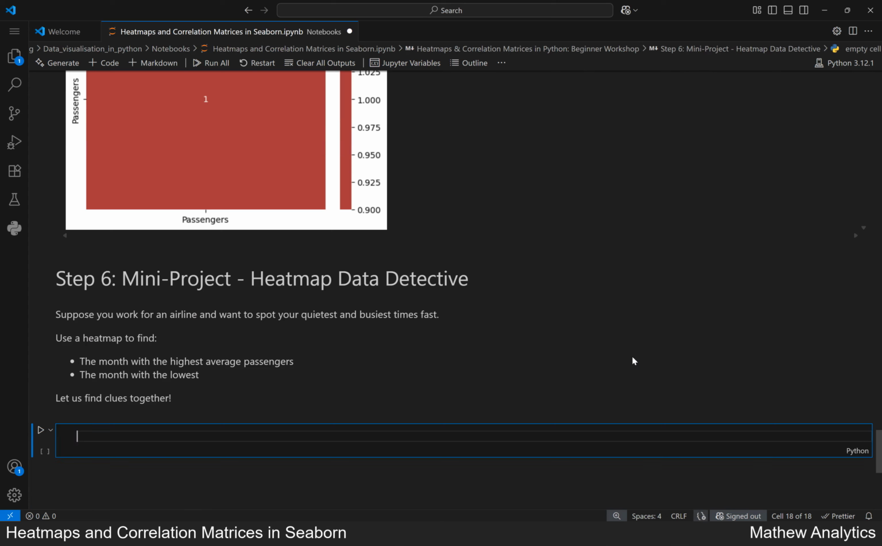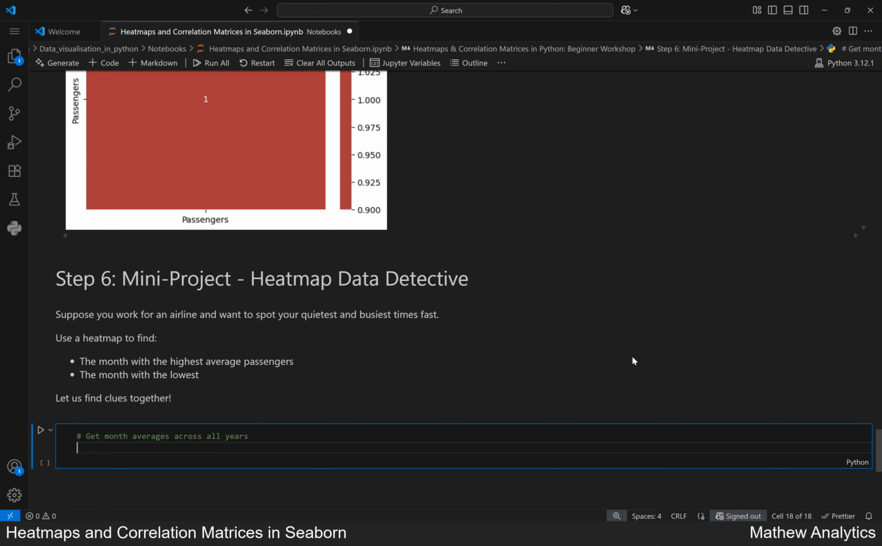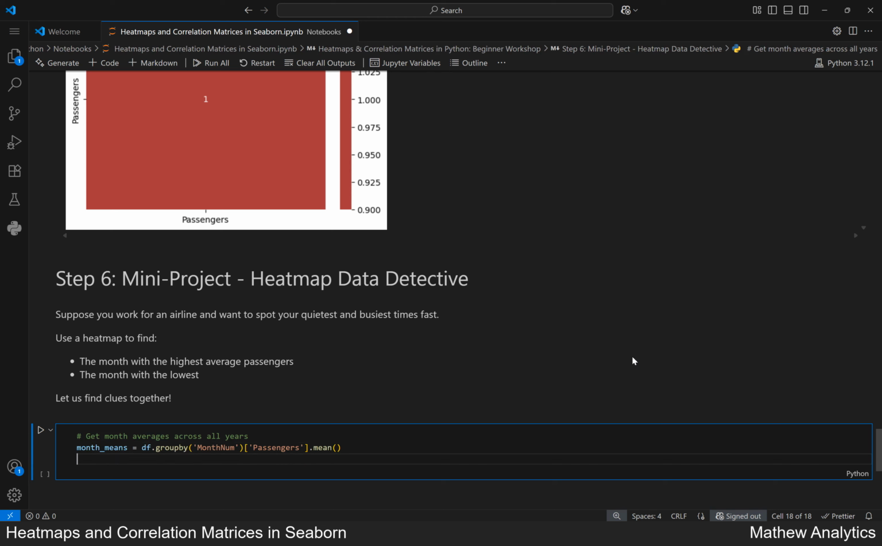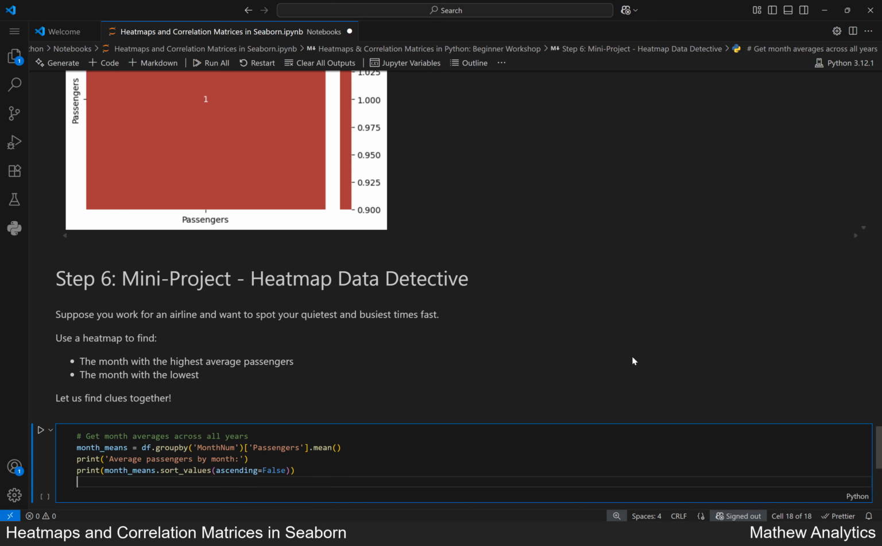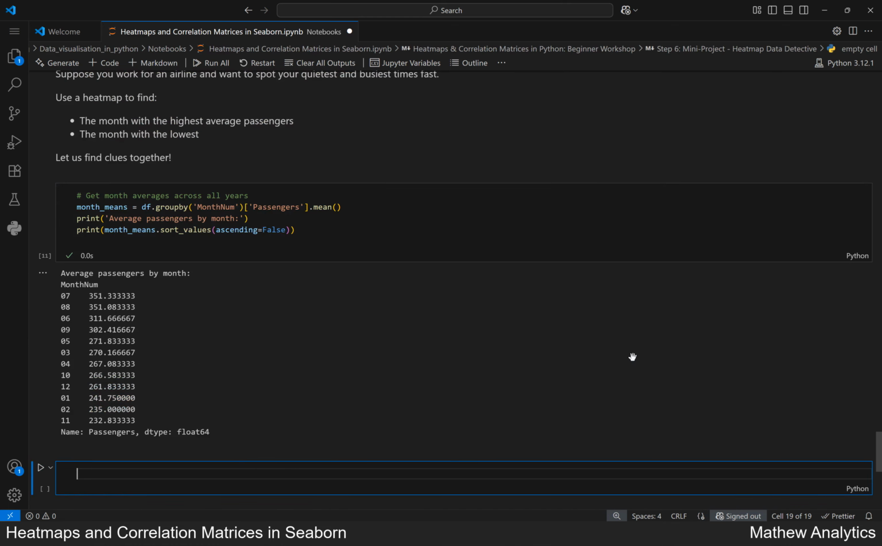Let us group the data by month and get the average number of passengers. Groupby lets us bundle all the same months together. We take the average for each month across all years. Print the results for a side-by-side comparison. Sorting lets us quickly see which months are highest and lowest. Running the cell now. Practice: which month would you suggest for a holiday if you want fewer crowds?